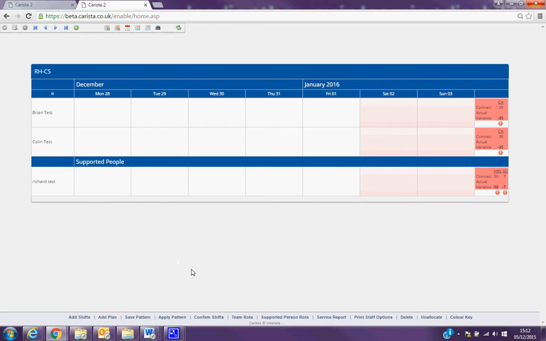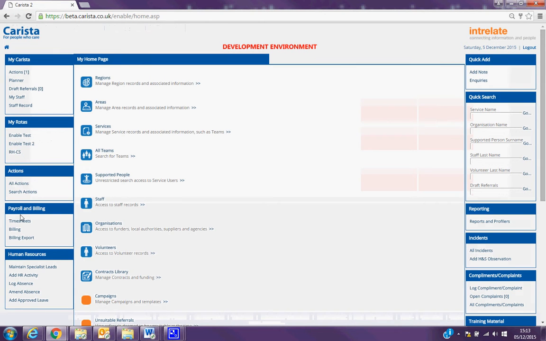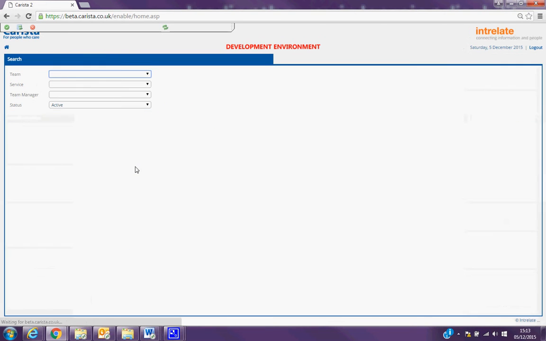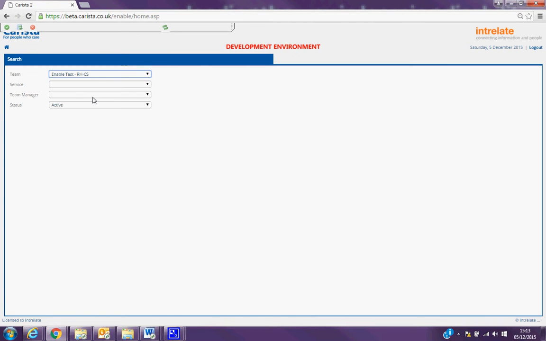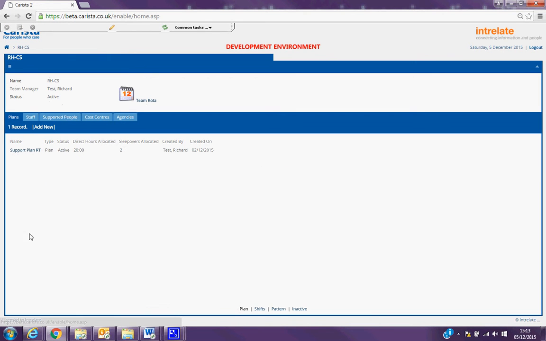So the next thing we need to talk about is adding plans and adding shifts and patterns. For this team, what you can do is, if you come out of the rota, and we're looking for Richard's team, which is RHCS, so if we remember that, and then we go back into my teams, I'll have to go through all teams because I'm not part of that team, and then we actually search for the team that we want. So there we have there, enable test RHCS, that's the team that we want, and we just tick the tick box up at the top left hand corner in the toolbar here, and that'll bring up the team.